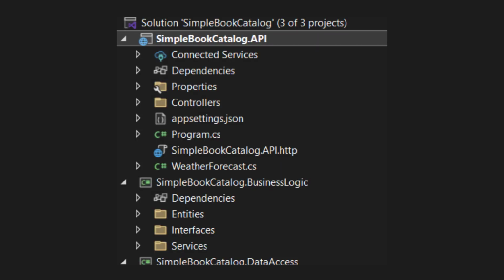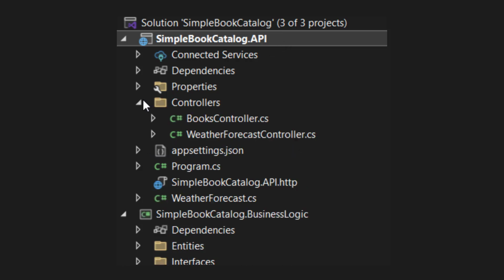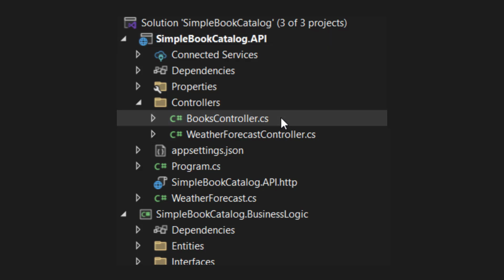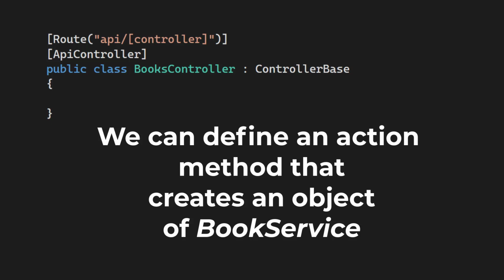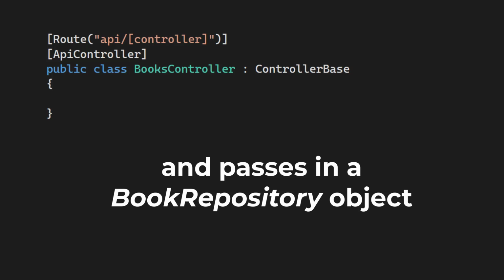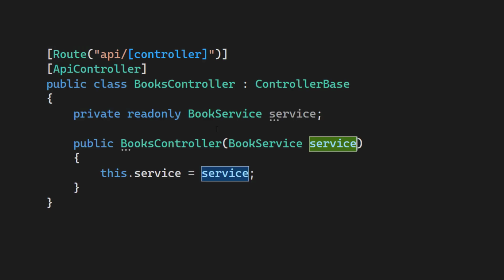To demonstrate this, I have added a Web API project to the solution. In the Controllers folder, I have a Web API controller class called BooksController. Now we can definitely go ahead and define an action method that instantiates a BookService class and passes in a BookRepository object, or we can let the BooksController use constructor injection. So I've defined a public constructor which takes in a BookService as its dependency, and it stores the passed in reference into a private read-only field.